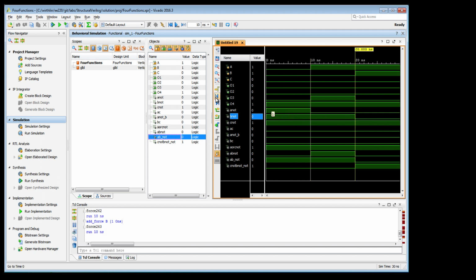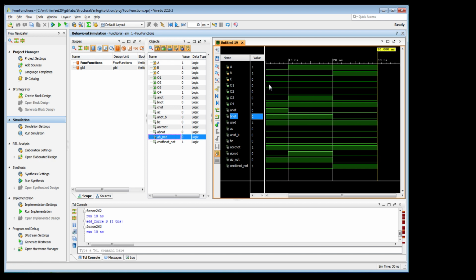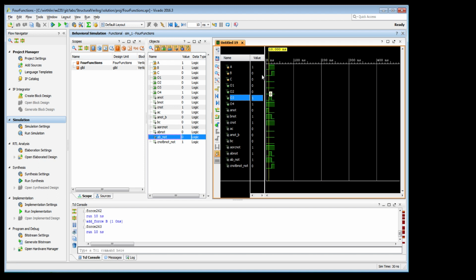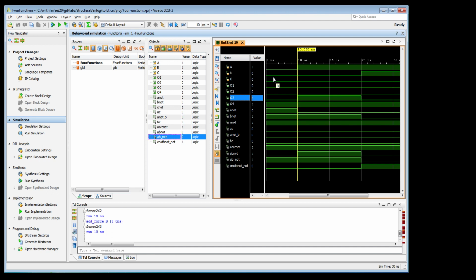I can move the cursor to 0 by pressing this button, move the cursor to the end by pressing this button. I can select the cursor and then center the waveform with this button. I can also select a signal and move to the next transition to the right with this button, move to the next transition to the left with this button, and so on. Sometimes you'll want to zoom into a region of the waveform. So if I zoom back out and I want to zoom in here, I can left click and drag with yellow. It will zoom in that region of the simulation.